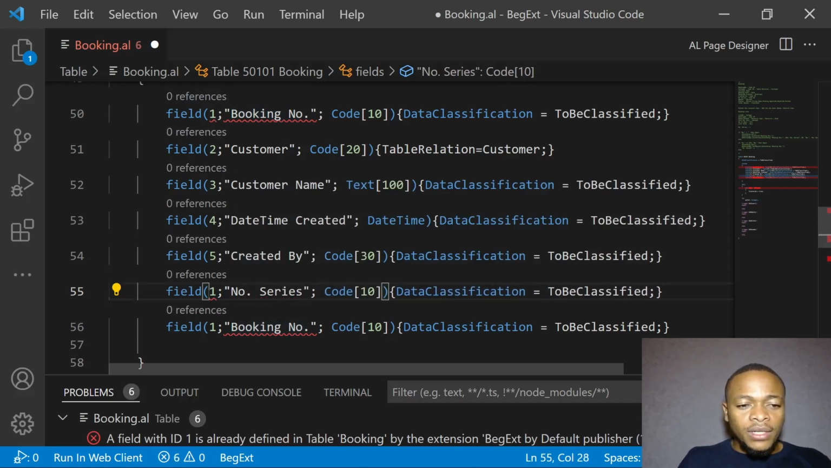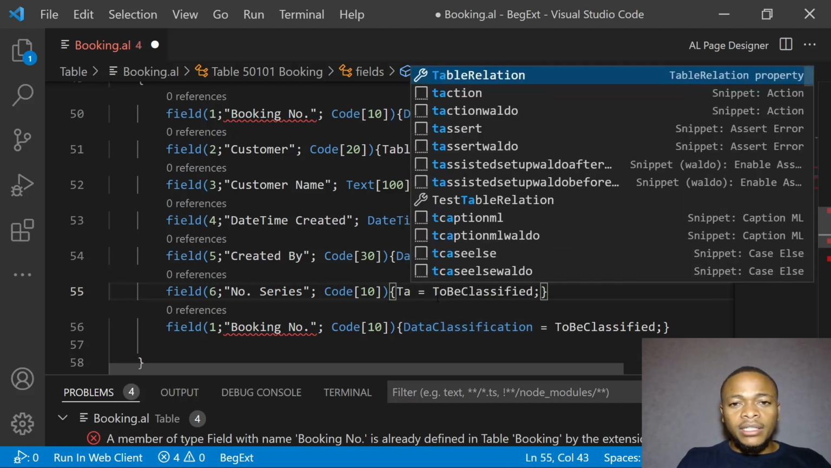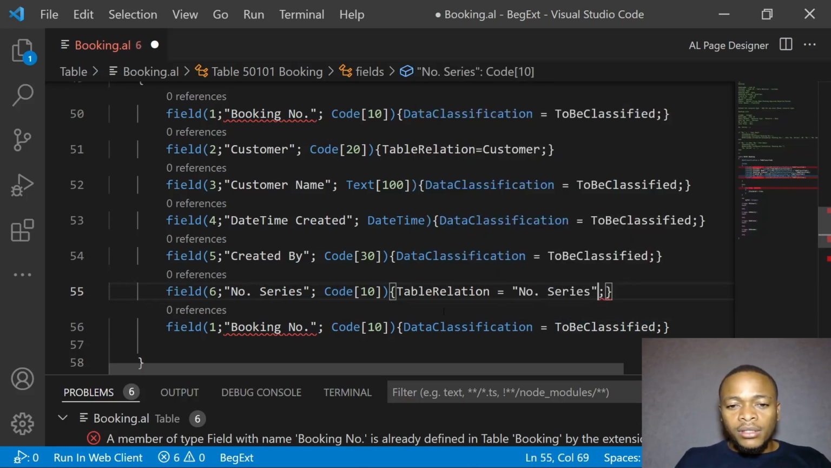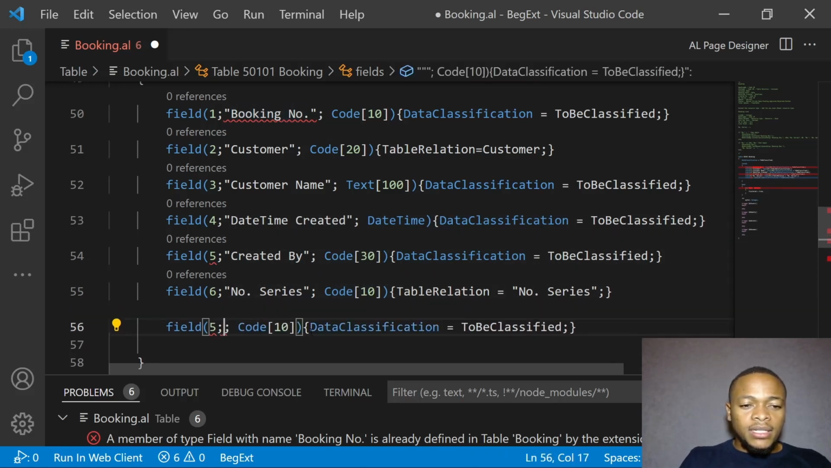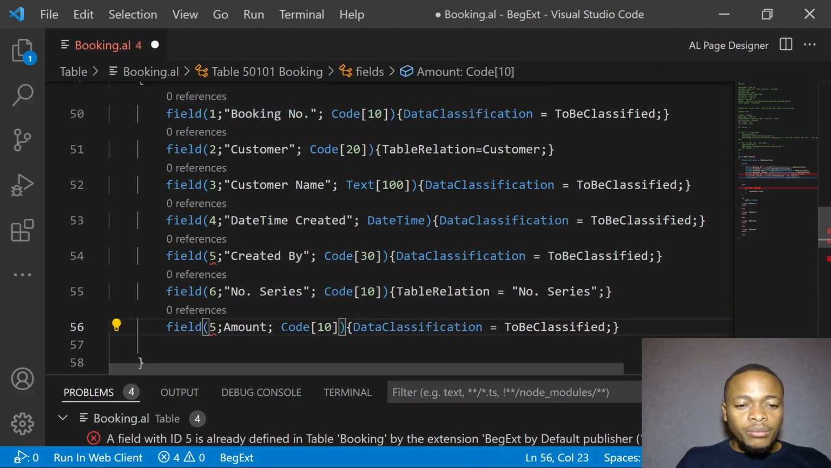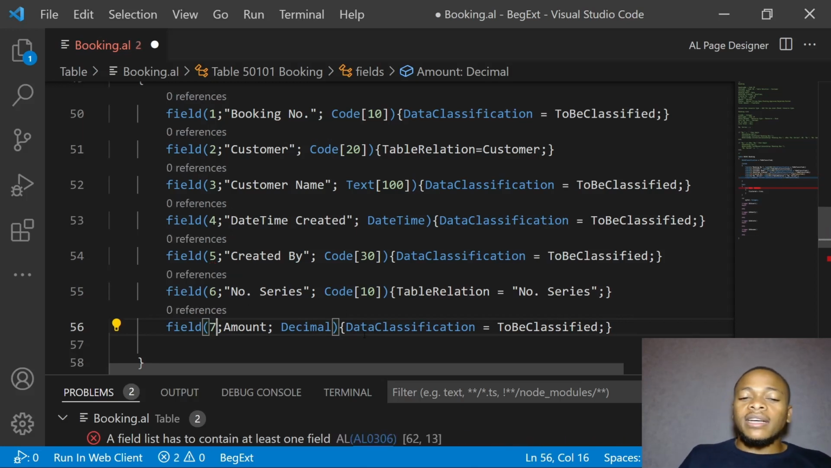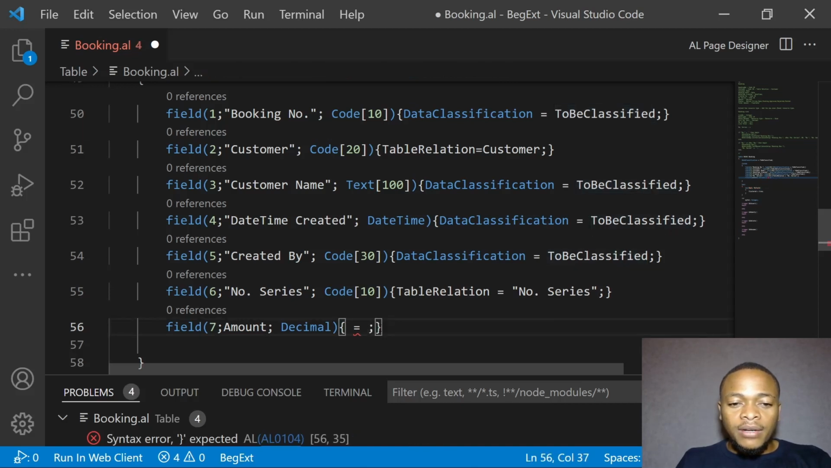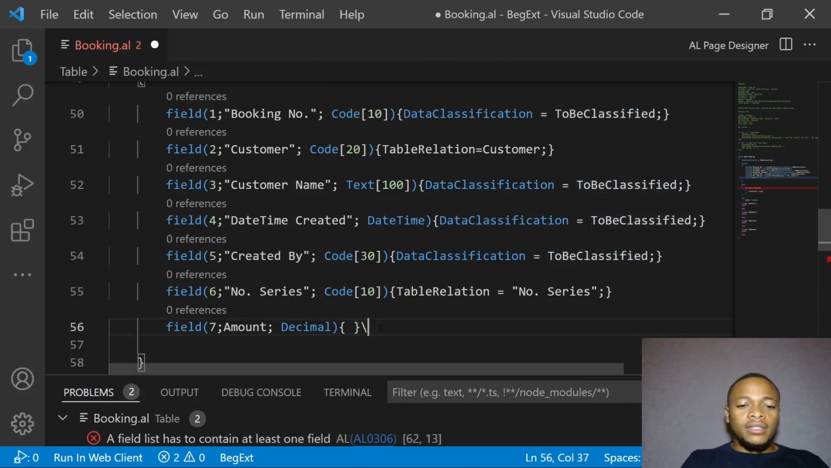That's how the field should be. This is a number series field, and then the table relation will be number series, and finally we specified the amount, which should be a decimal. I won't put the total amount now because I don't have the last field that is supposed to give us a calc formula, so we can just have this as the decimal. And then finally we'll have the status.